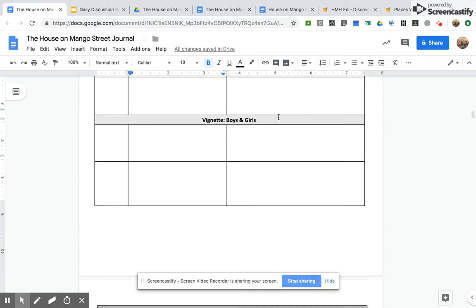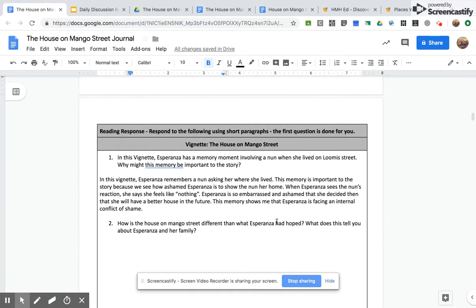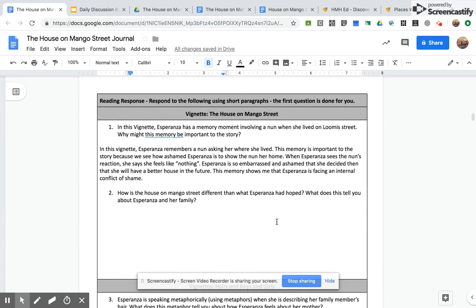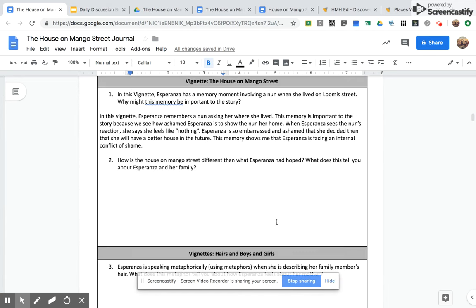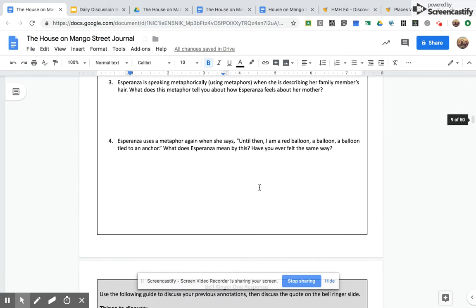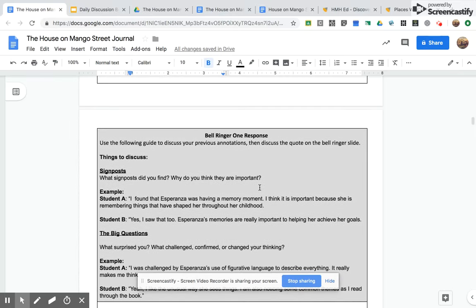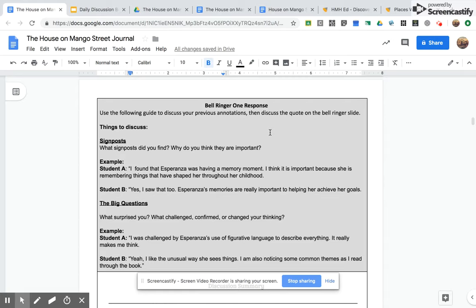So once they've done their annotation, then here are some reading response questions over those same vignettes, okay? This first one is done for them, so you can set your expectations of how you want this to be done.